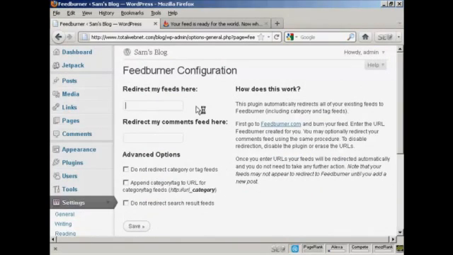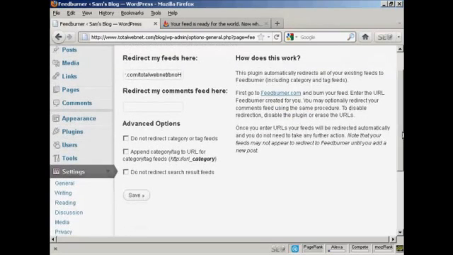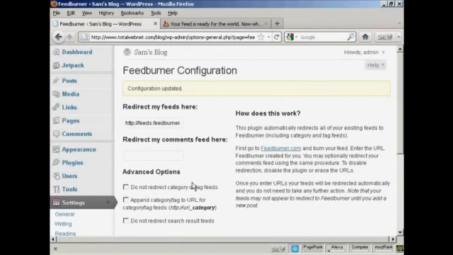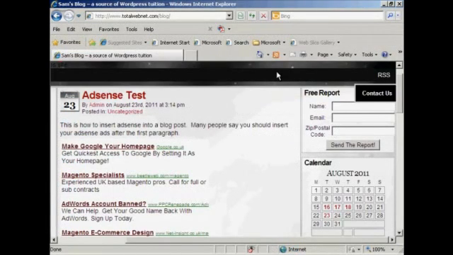And now I need to click here where it says redirect my feeds here, and then paste in my feedburner.com URL. You can click some of these advanced options. I'm going to skip them for this demonstration and click on Save. And there we go, the configuration is updated. So now when people come to my site and want to get my RSS feed, they'll be automatically redirected to my Feedburner feed. And I'll just demonstrate that now.